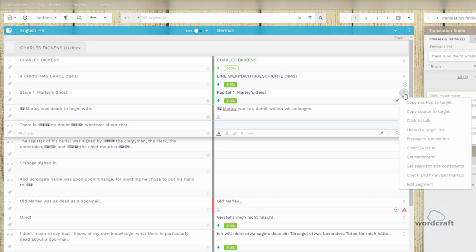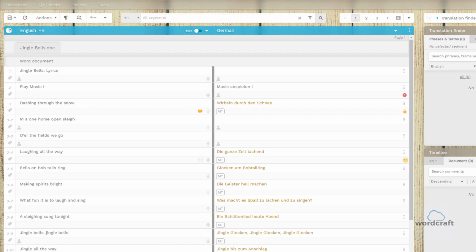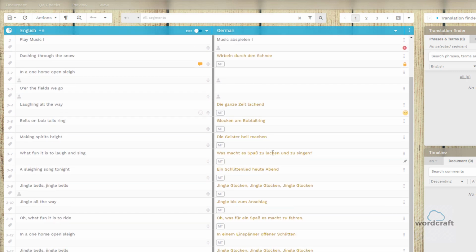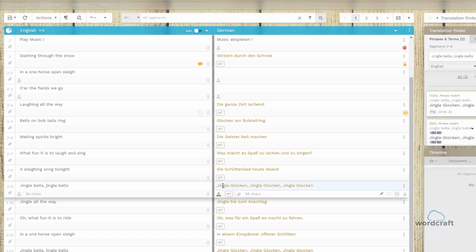One of the most powerful features in the Wordbee editor is Propagate Translation. Let's look at a different document to see what we can do. You can use Propagate Translation to save yourself the work of retyping text. It's also a great tool in cases where you have made changes that need to be repeated throughout your document.